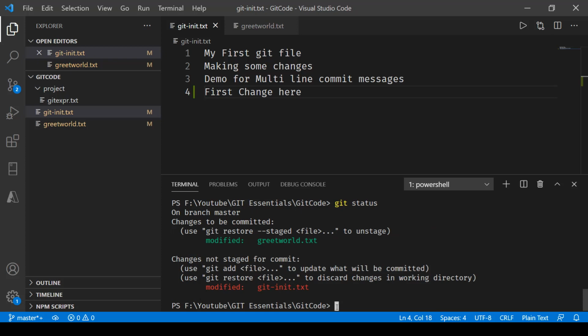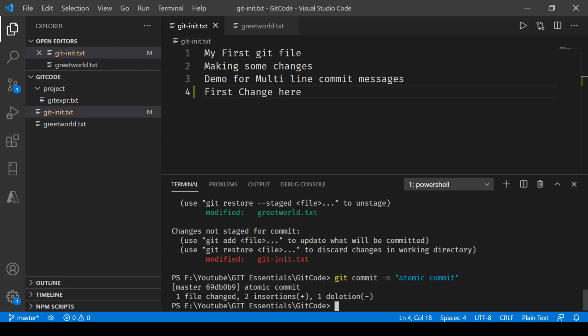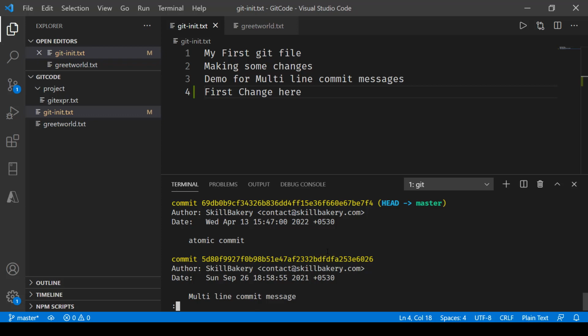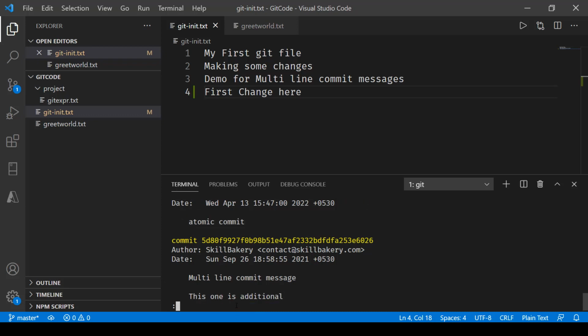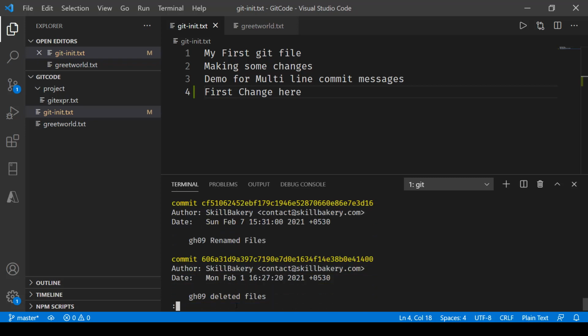Now if I have to commit only this one that I have staged, what I can do is make use of git commit with the -m option, and let's give this as atomic commit, press enter. So now only this one has been added. If I say git log, you can see all these logs coming up over here. This one is atomic commit, and if you keep on pressing, it will keep on showing all the previously added commits.